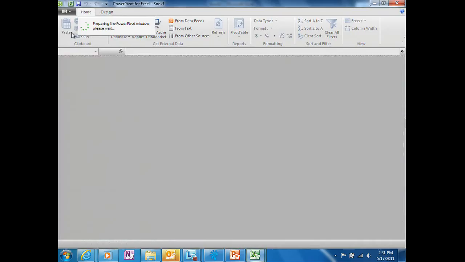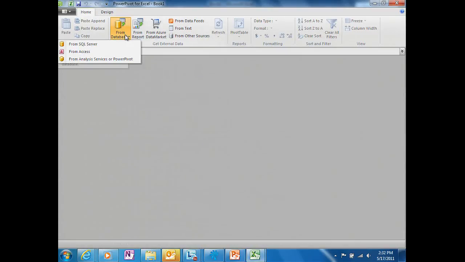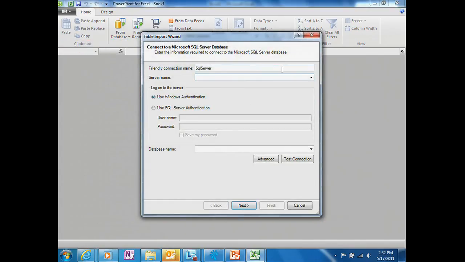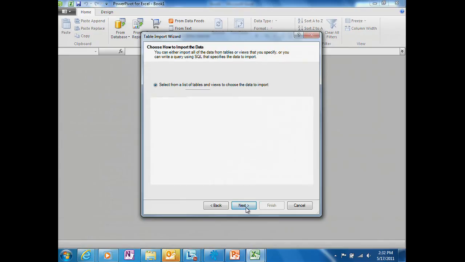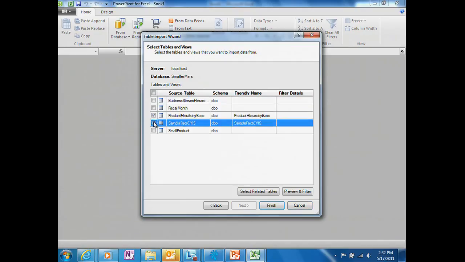So I'm going to go to the PowerPivot window. When you click on this button, folks, magic starts to happen, because this is that special workspace where you can actually have those millions of rows of data. I was talking about hundreds of millions of rows you can import. I'm going to go to my on-premise database, the smaller marts. This is my data mart, and I'm going to select product hierarchy and sample fact table, and then finish.